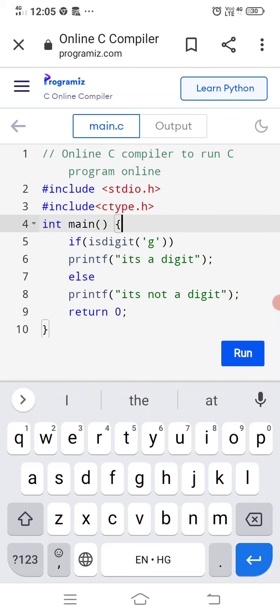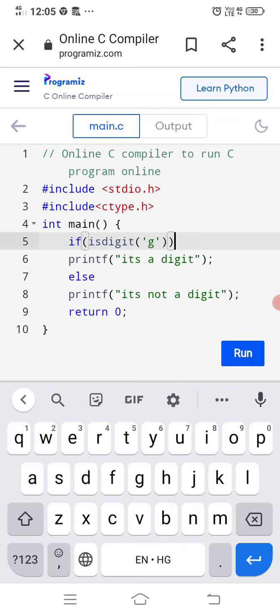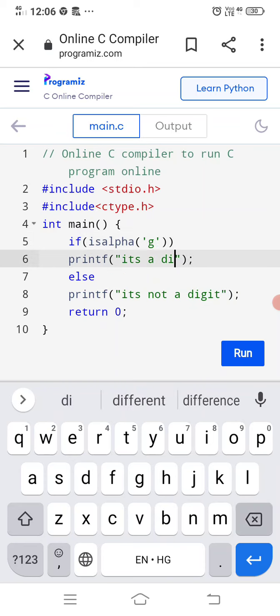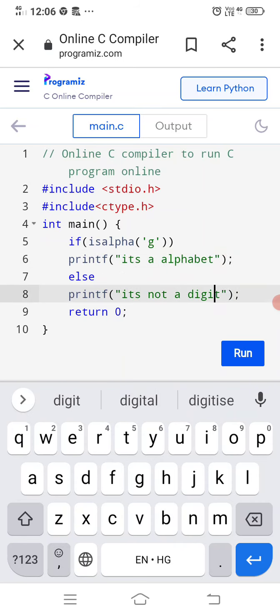Otherwise it will give the second output, that is the else part output. Similarly, we can go for some other function, the second function of the character functions, that is in ctype.h. We can also check whether the entered value or the input argument is an alphabet or not. So here I'm going to change the printf code. It is an alphabet. For the clarity of the user, you have to give the related output.